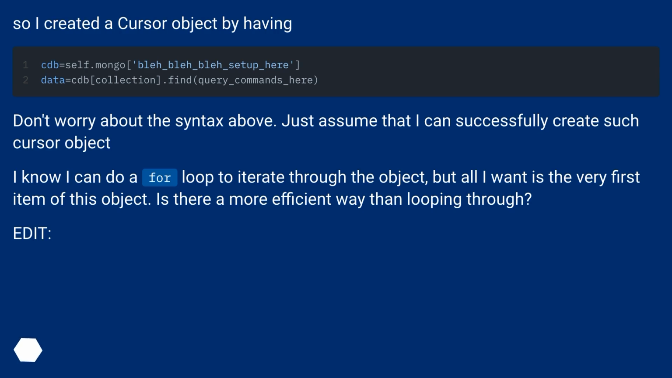I know I can do a for loop to iterate through the object, but all I want is the very first item of this object. Is there a more efficient way than looping through? Edit.